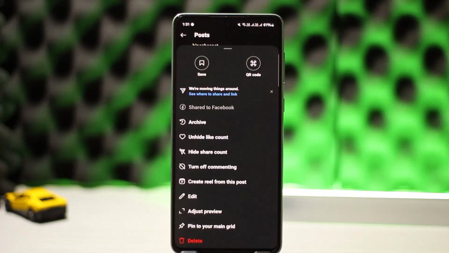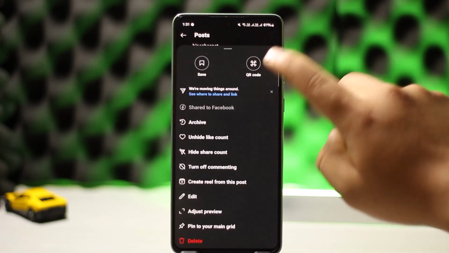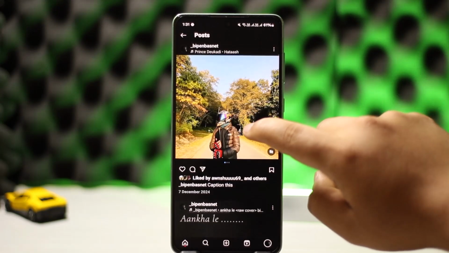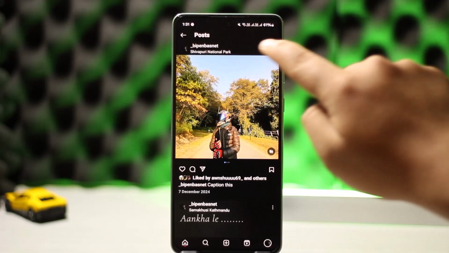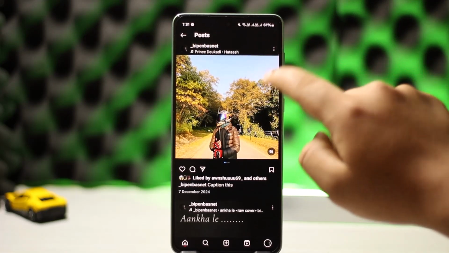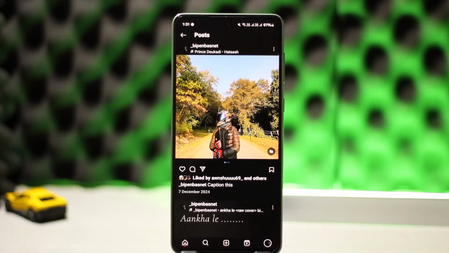Now the only option is that you can download the reel. So you can simply go ahead and download the reel, and once you have downloaded the reel, you can edit the audio through other audio editing apps, and then you can go ahead and repost it. Or if you simply want to change the audio, then you can tap on the three dots here, save the post first and delete the post, or archive it, and then create a new post with another song. So now this is the only option available.